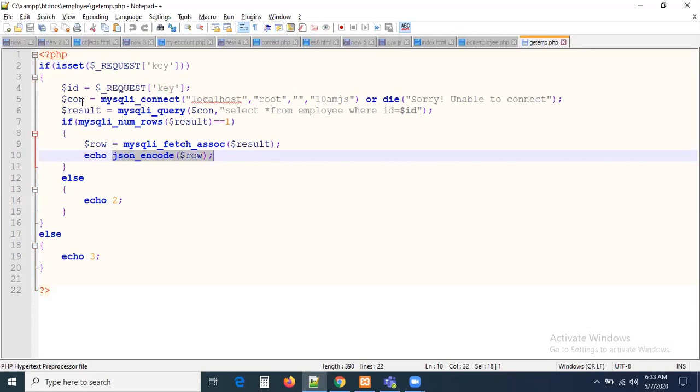Our file is ready. Nothing else. What is the file here? It is just getting the ID, so based on the key. After connecting and executing the SQL query based on the ID you have sent to the server, it is checking whether records are there or not.